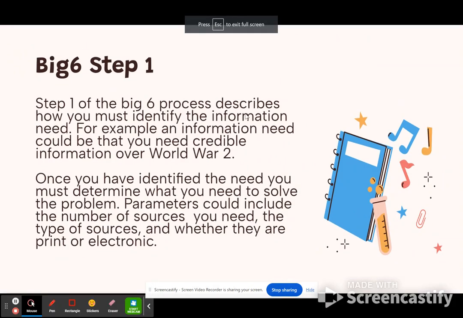So Big Six Step 1. Step 1 of the Big Six process describes how you must identify the information need. For example, an information need could be that you need credible information over World War II. Your research project could be influential people in World War II, so you need information over that. Once you have identified the need, you must determine what you need to solve the problem.